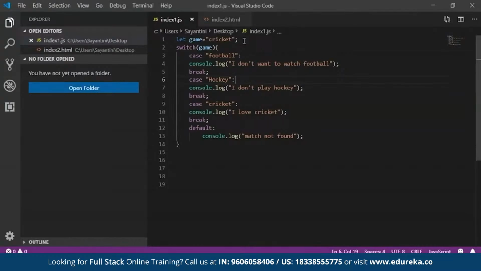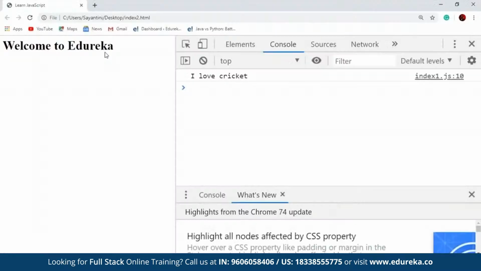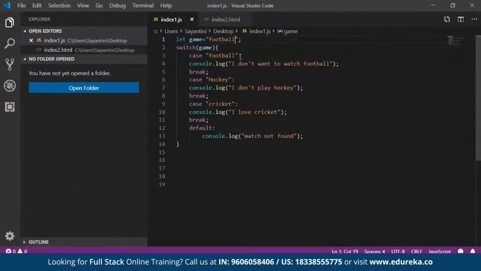So whenever the switch statement comes in, and inside switch we have various cases, it will only take the output where I have the value for game as cricket. Now in case I change this value to football, let me save this one, go back to our console and refresh it and see. It says "I don't want to watch football," because for my football case I have given that output. So this is what we get as the output.